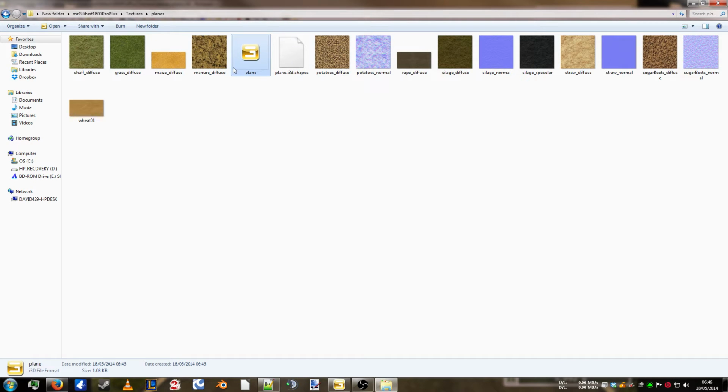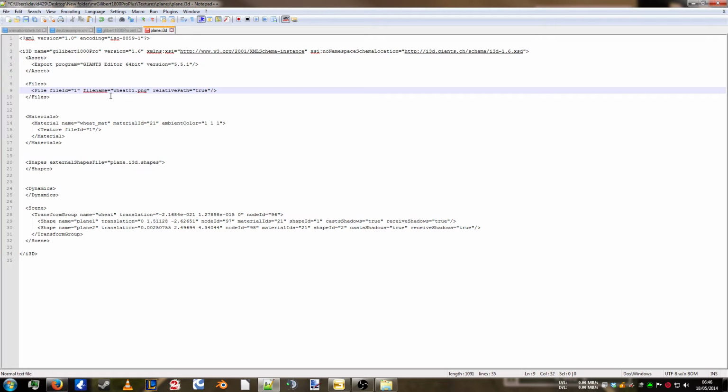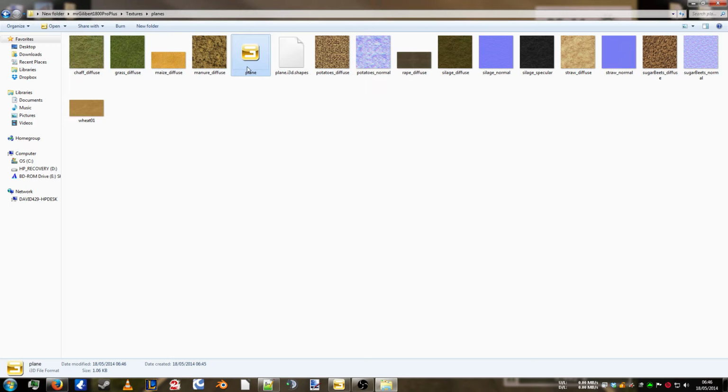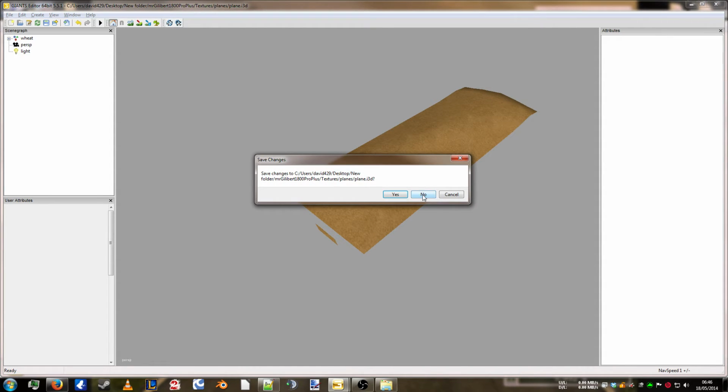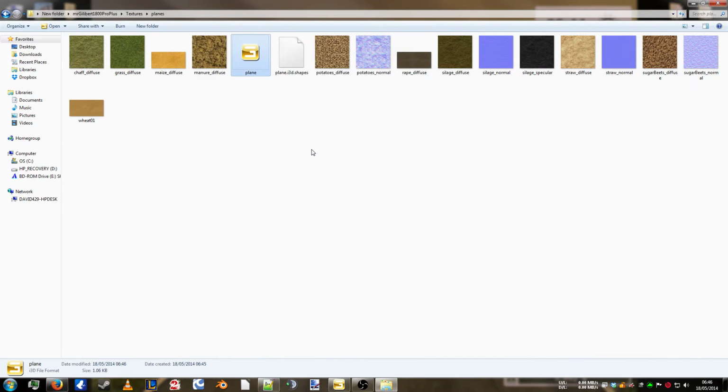Where we have the i3D now, it's looking for this file just here. So as it's in the same folder, it doesn't need a file path, it just needs to call the file. So we can save that like that. And if we double click plane now, create a light, holding down Alt and moving the mouse buttons, we can zoom in and you can see there we have a wheat plane that we don't want. So we'll close that down. We're not going to save it because we don't want to cause any issues for itself.